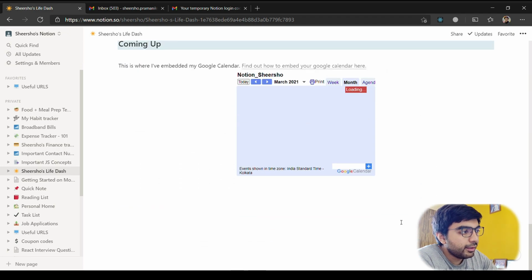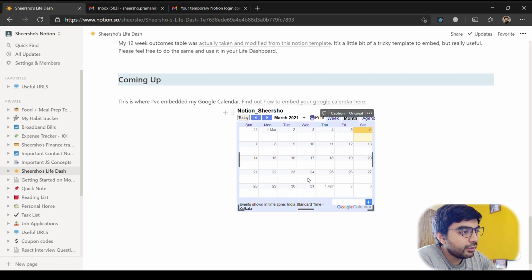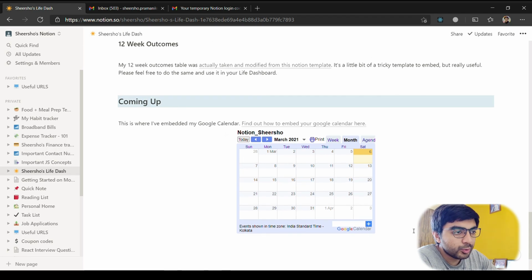I've also connected my Google Calendar over here so that whatever gets updated over there automatically synchronizes with the calendar I have over here. This is just a widget to show that you can just sign in with Google to make sure that this feature gets enabled and you don't have to do anything. That's pretty simple.